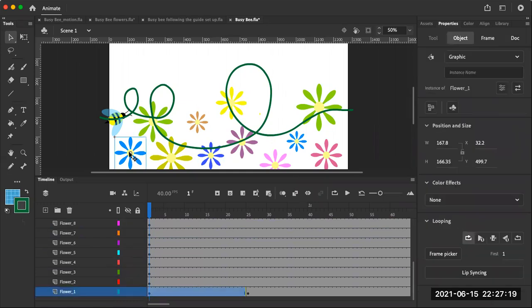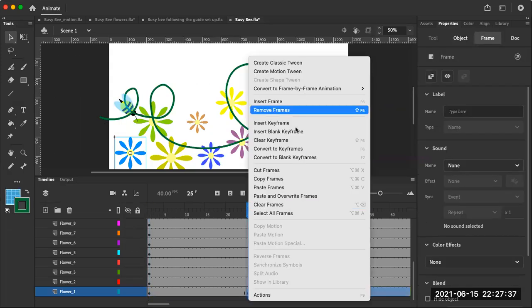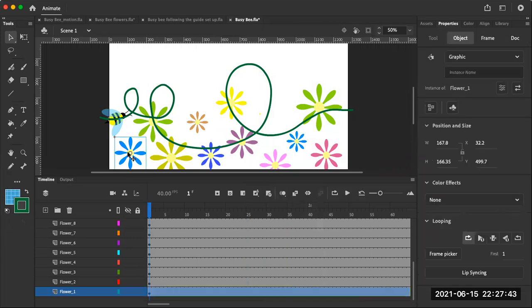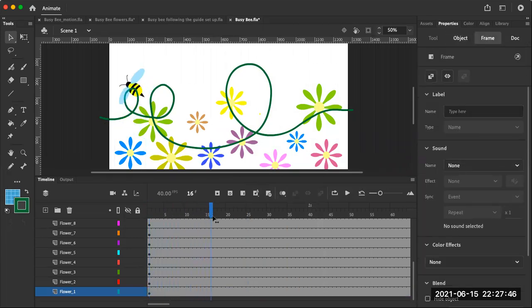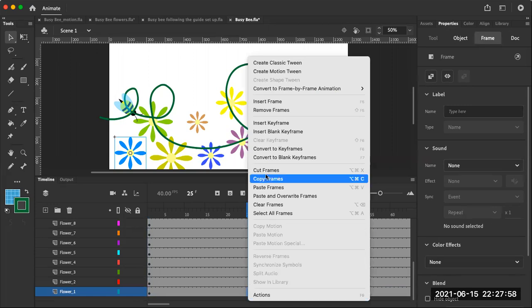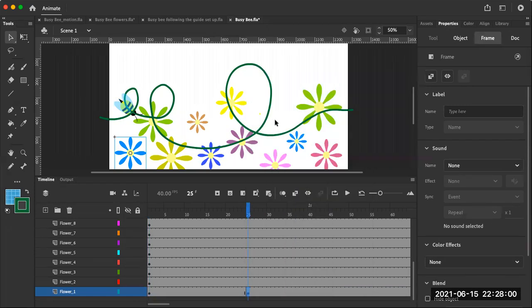Okay, so I'm going to click onto the first flower and you'll notice one of the layers will highlight automatically. That means that layer contains this flower. So my flower number 1 will, oops, let me actually remove this, I forgot. So I'm going to make this flower slowly appear as my bee dives into this loop right over here. So I'm going to click onto that position and give insert keyframe.